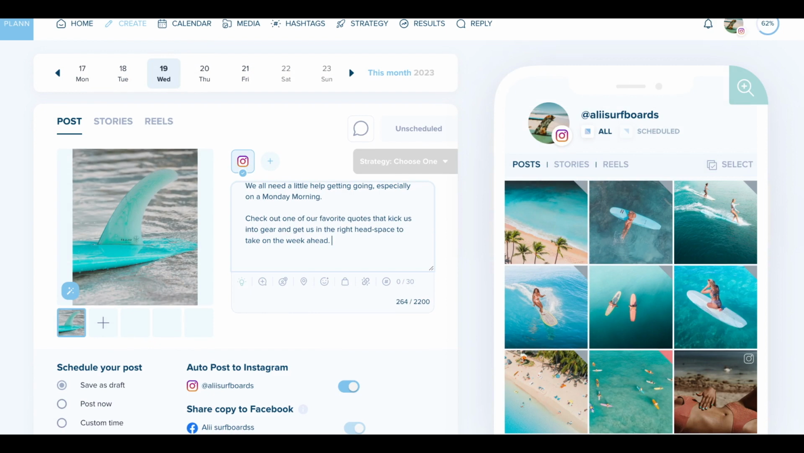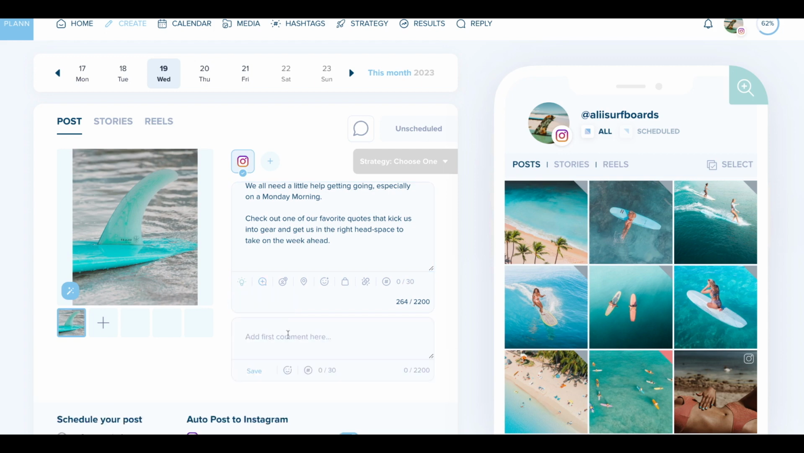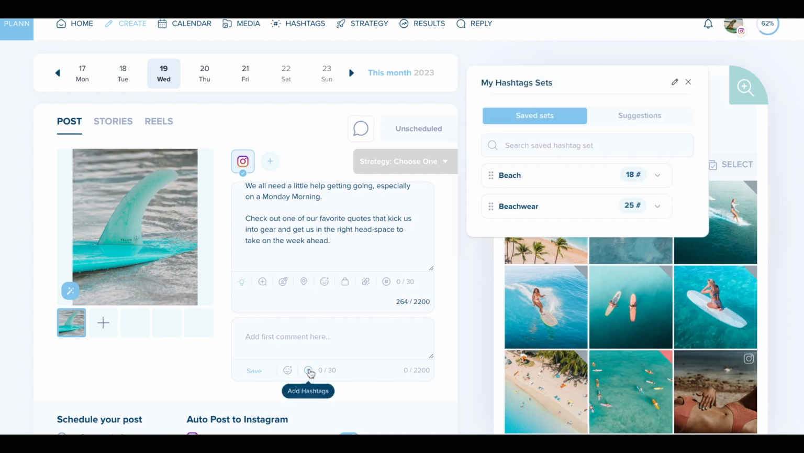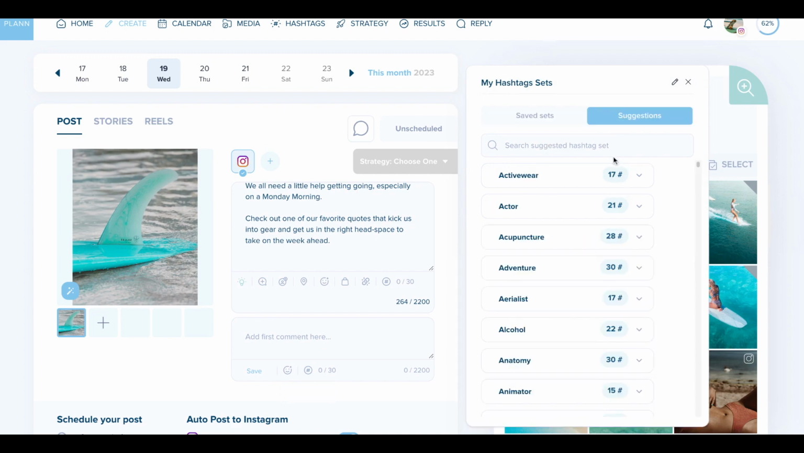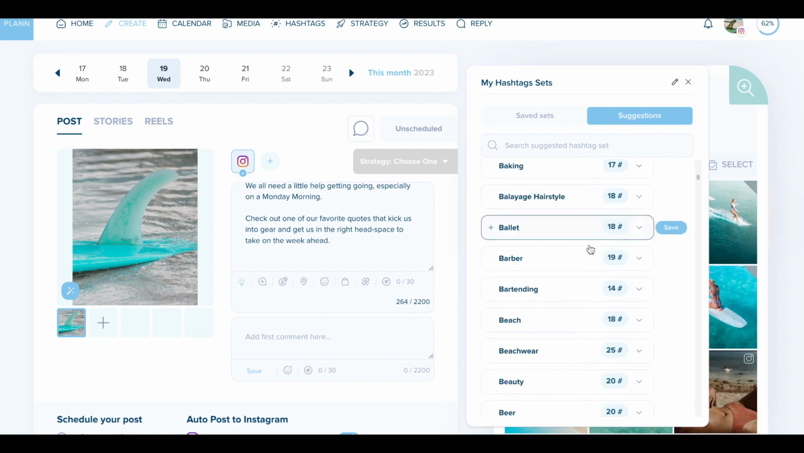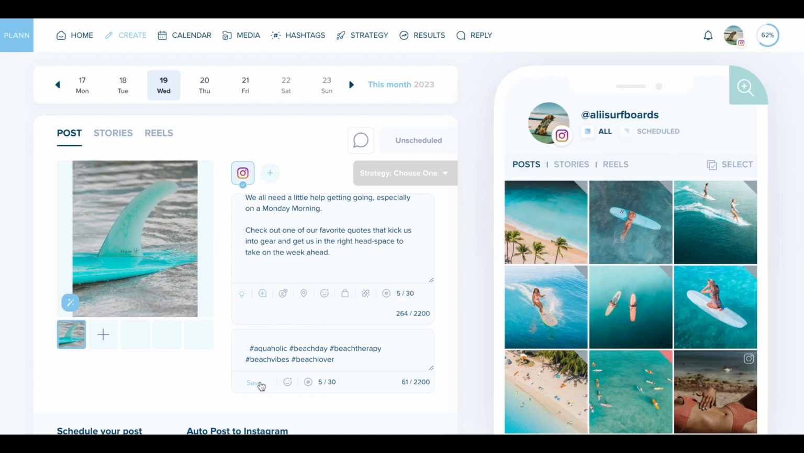Now it's time to add the finishing touches to this post. First, I'll select the plus icon, which allows me to add a first comment. A little trick is that I love adding hashtags here, so they're a little bit more hidden and they don't take away from the content itself. Go ahead and select the hashtag icon, and from here you can either add a saved set or a suggested set. We've created hundreds of different hashtag sets based on their industry. Now select Save. If I auto-post this content, then our first comment will go ahead and auto-post alongside it.